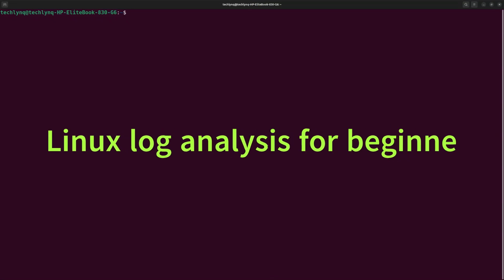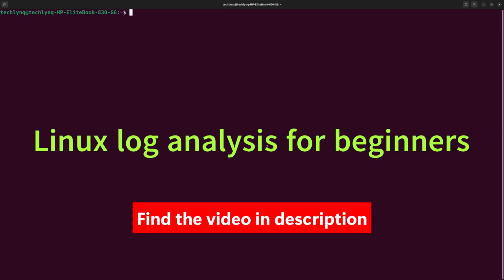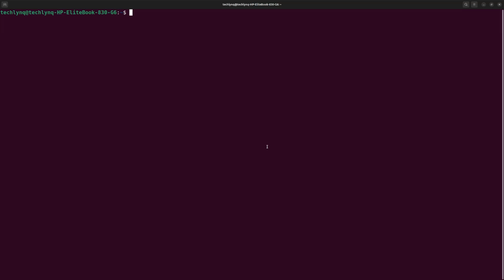Hello! In the previous tutorial, we looked into Linux logs. We discussed what they are and when to use them. Here we are going to pick one of those and write a simple Python script which we could use to analyze the log. So let's get started.